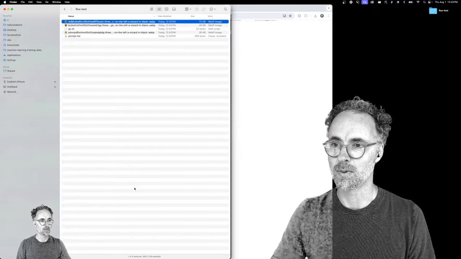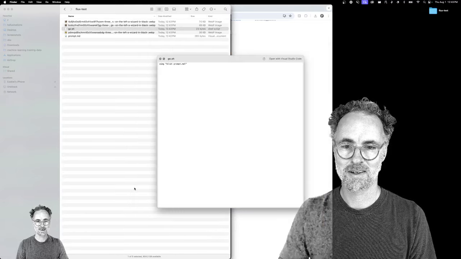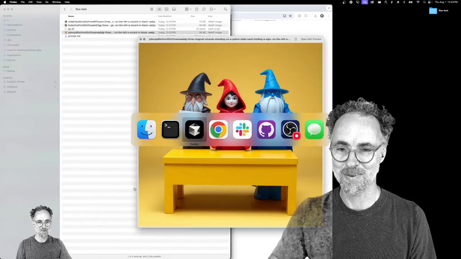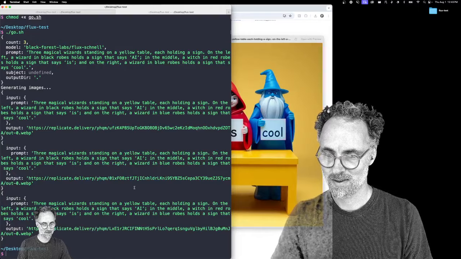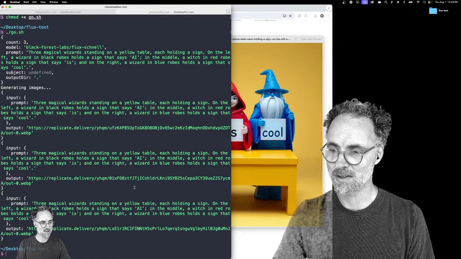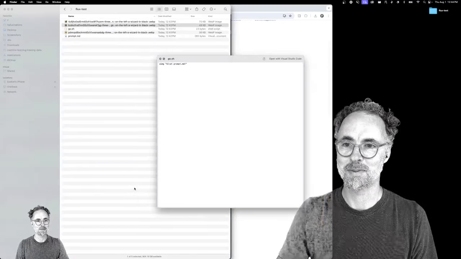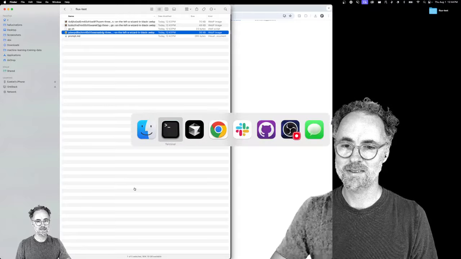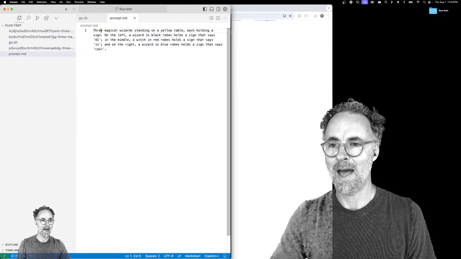So what happened? Did it work? Yeah, it totally worked. Okay, so oh, they all got it pretty much right. So the prompt is witch in a red robe, sign says is, and on the right, a wizard in blue robes holds a sign that says cool. Are they standing on a yellow table? Okay, they're not standing on a yellow table in this image, but in the other ones they are. So that's pretty impressive. So let's see if we can take it a step further and add more to this prompt.